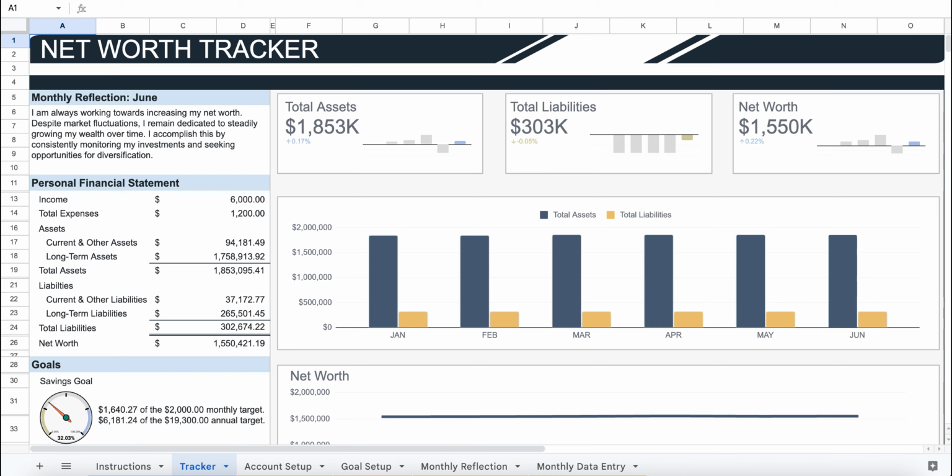Continuing to the liabilities, debts that are due within 1 year are considered current liabilities, while debts that are payable over a period longer than 1 year are considered long-term liabilities. In June, our current and other liabilities amounted to about $37,000 while our long-term liabilities amounted to about $265,500 with a combined balance of about $302,600. To put this in perspective, the total liabilities container shows that there was a 0.5% decrease in liabilities from the previous month.